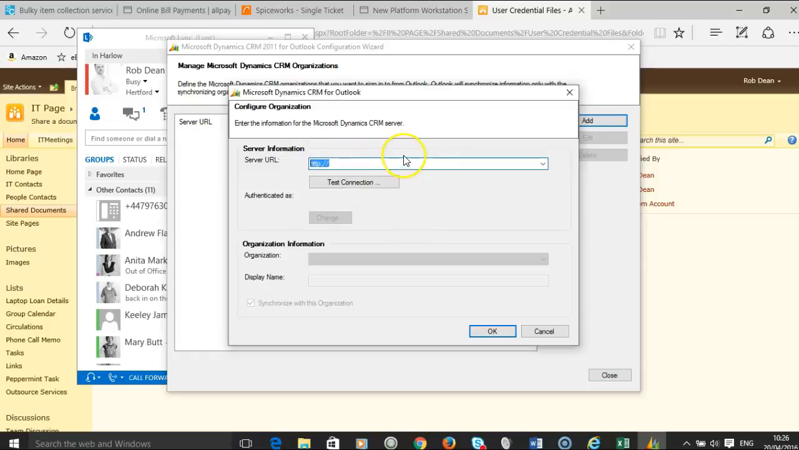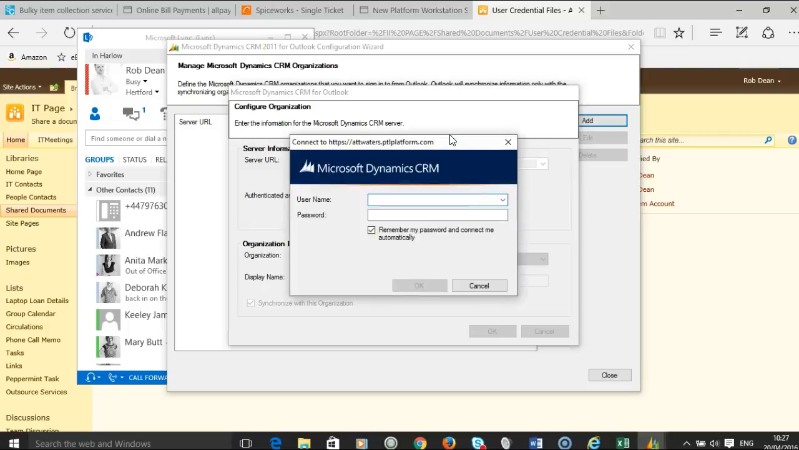Okay, so here we're going to put in the new details, which again is https:// @waters.ptl platform.com. Click on test, make sure that it's going to connect. Again, this is just going off and trying to see if it can establish a connection. It takes a couple of seconds, and then we should be able to point it to the new live environment. But first we need to put our Peppermint details in.